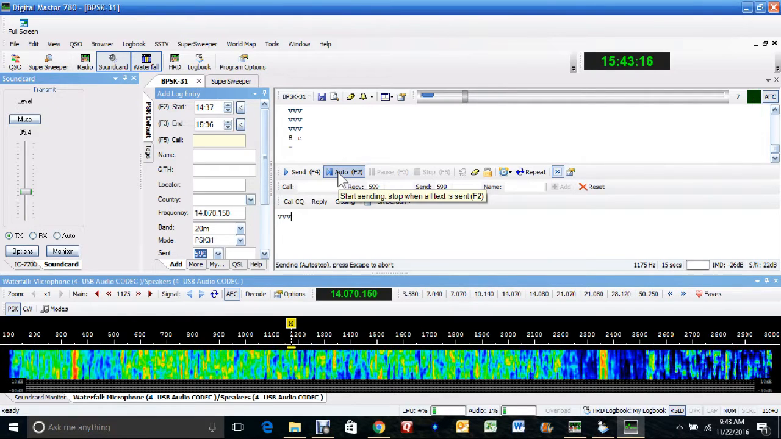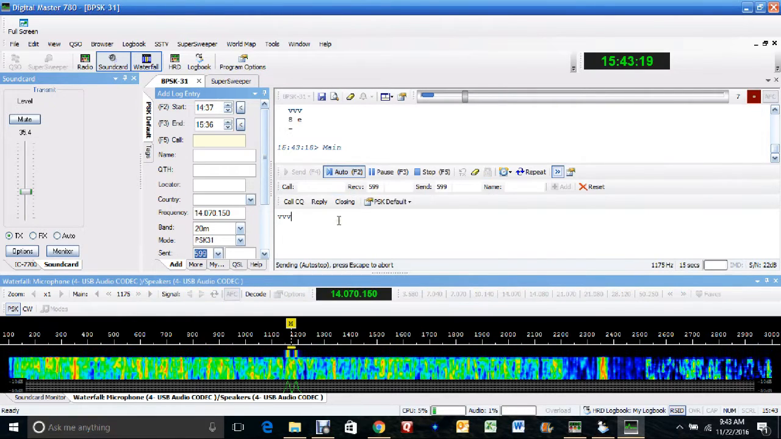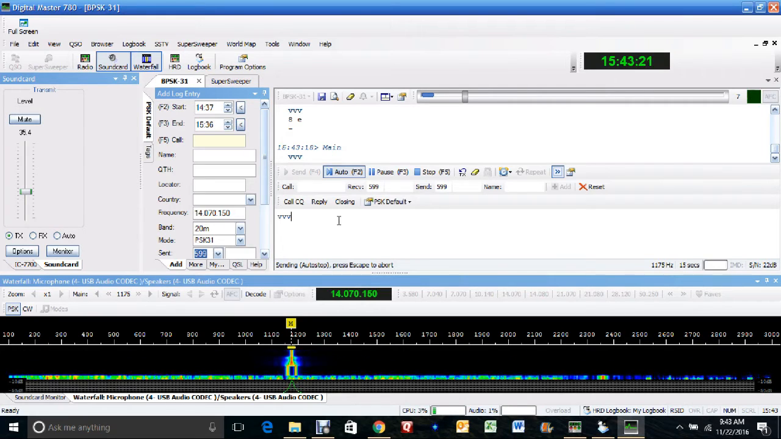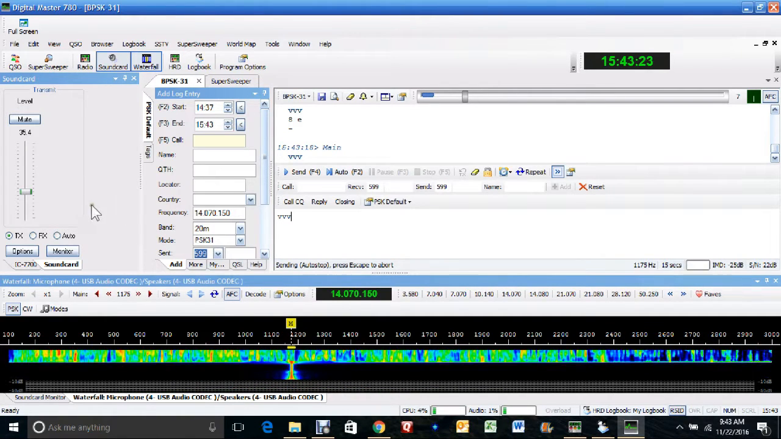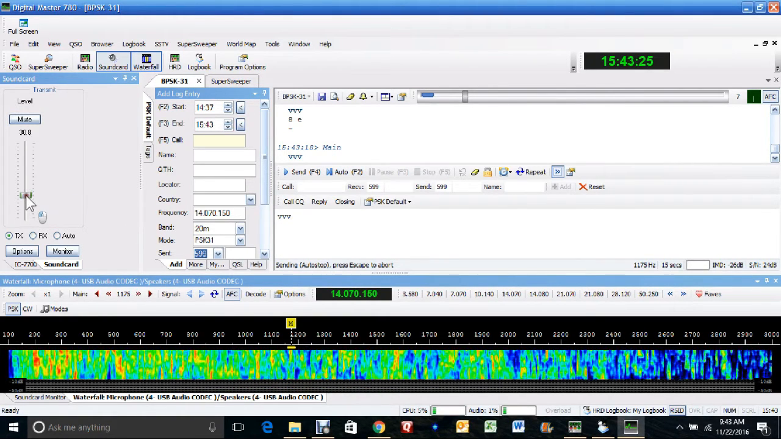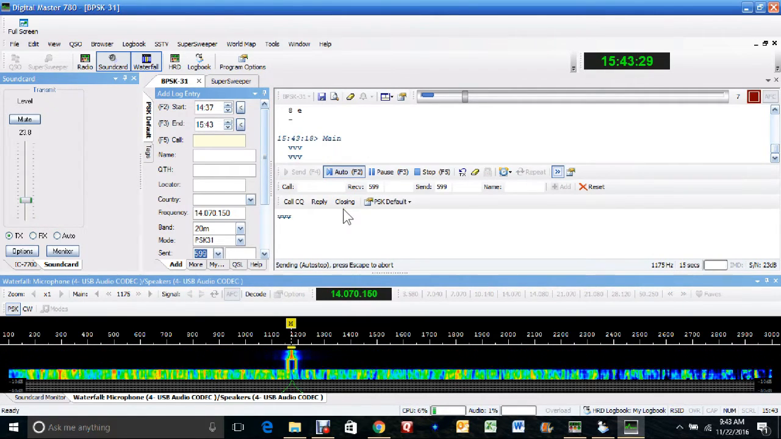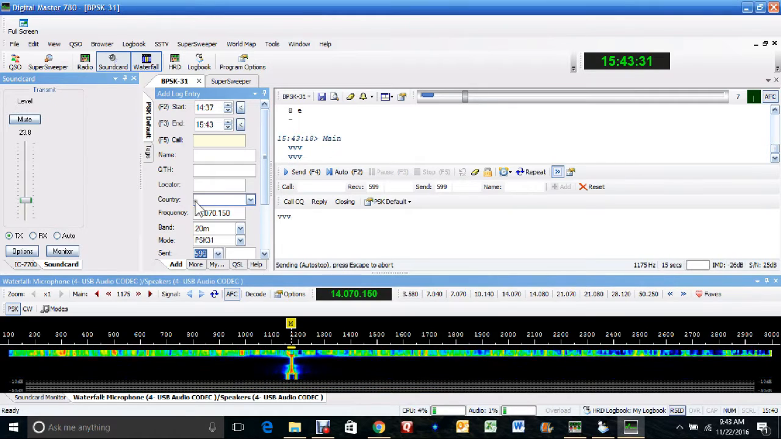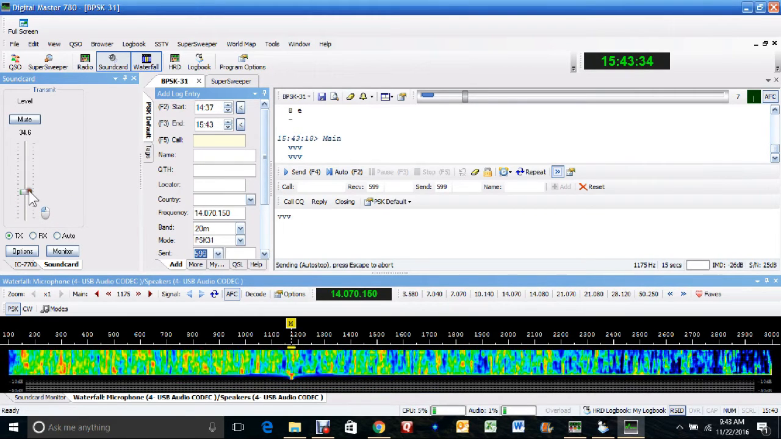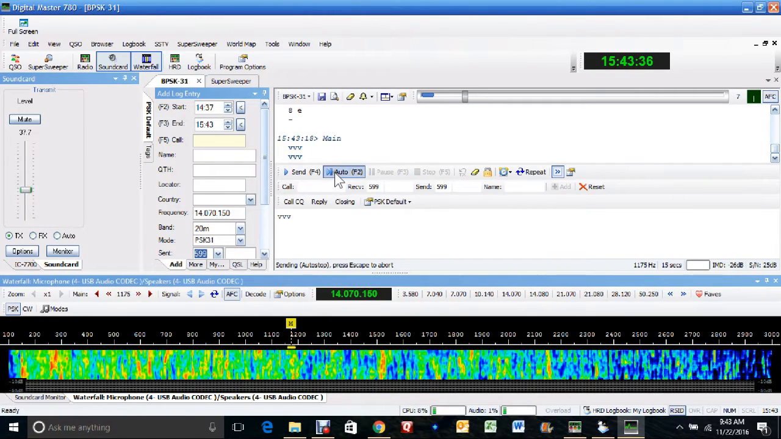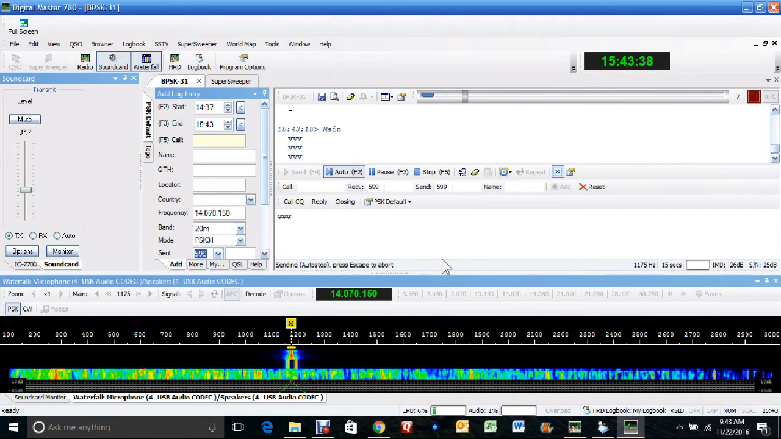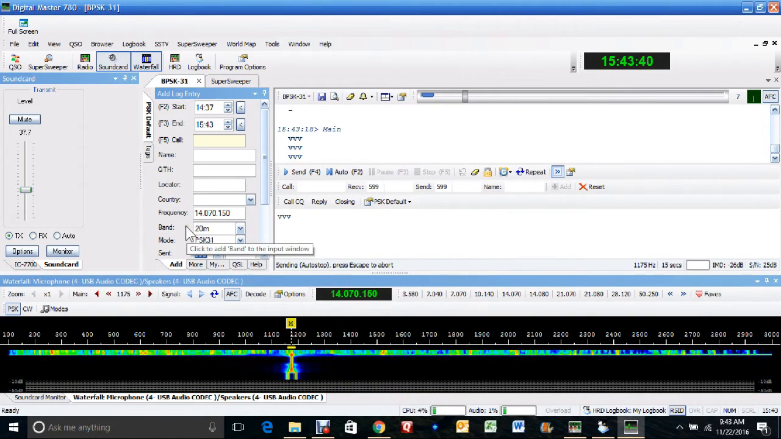So I'm on the dummy load right now. I'll hit transmit. My output is 25 watts and no ALC showing. If I want to reduce my power output, I do that and it goes down to about 10 watts, no ALC. If I want to go up a little bit higher, putting out about 30 watts, still no ALC.